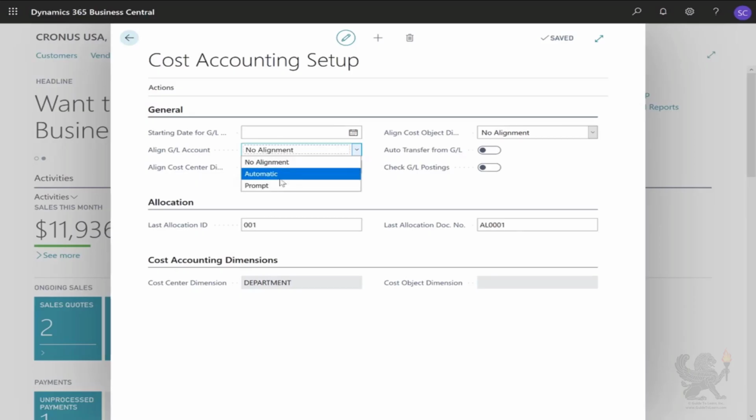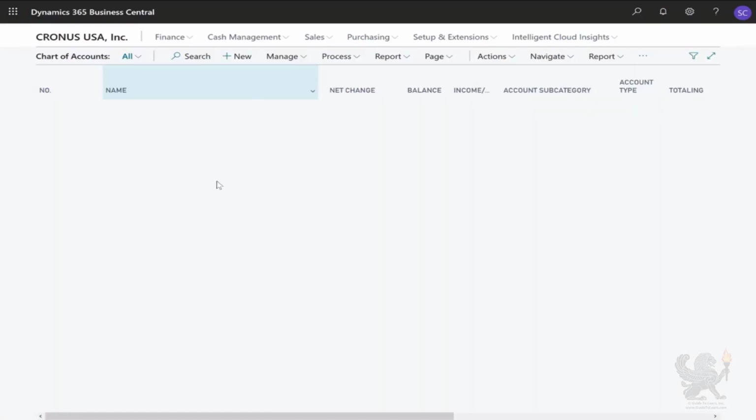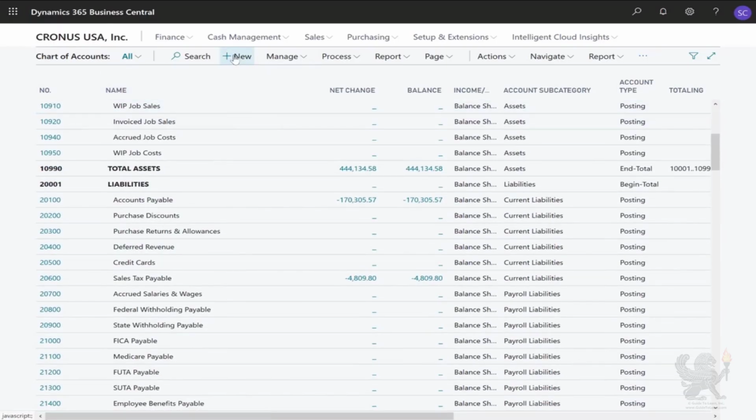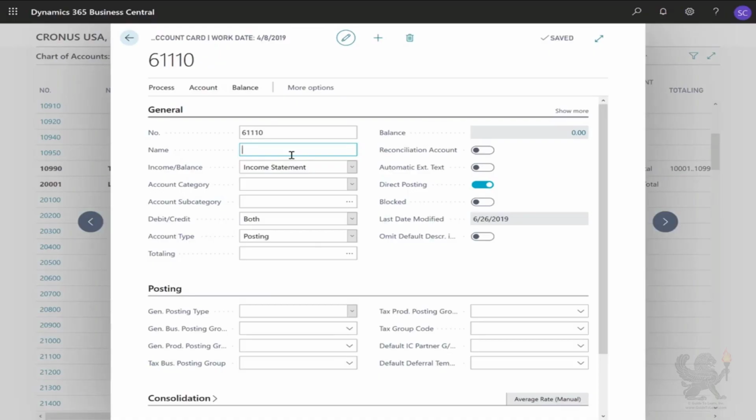So this means that if I would set this, for example, to automatic, then when creating a new income statement account, the system will automatically create a new cost type. So let me demonstrate this. I will go to the chart of accounts and I will create a new income statement account. So I will click on new, and there you can already see that the cost type has been updated in cost accounting. So this is, for example, an account for travel expenses.